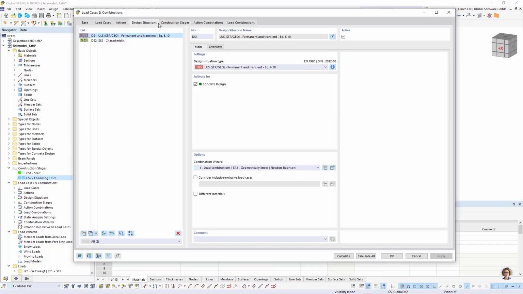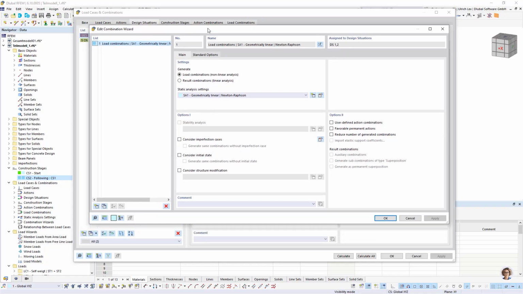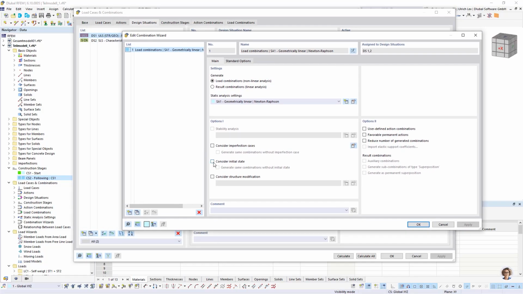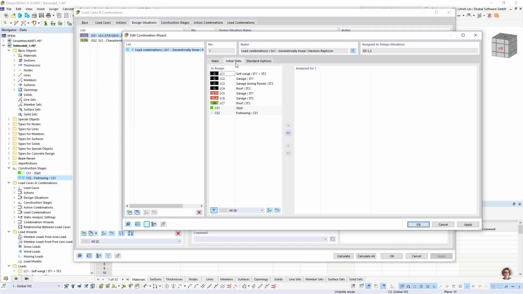Here I have two different design situations, one for the ULS design and the second for the SLS design. Here I can now use a combination wizard, go to the detail settings of this combination wizard, and say I want to consider some initial state. In this initial state, I want to consider my stage 1.